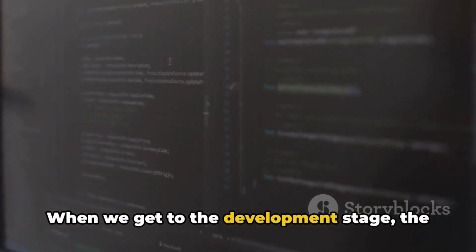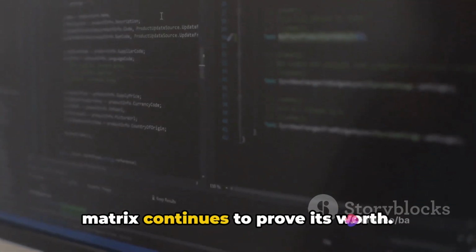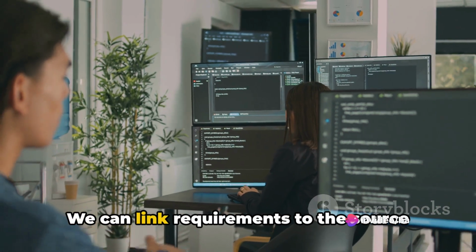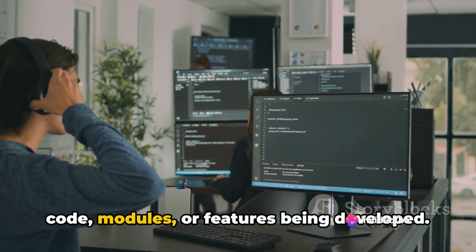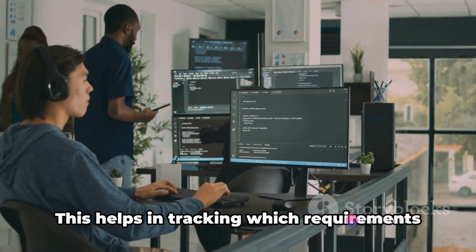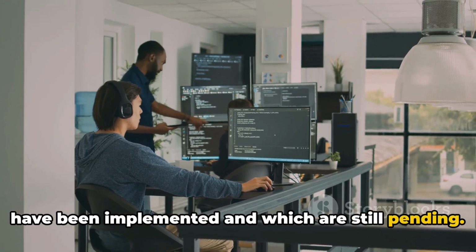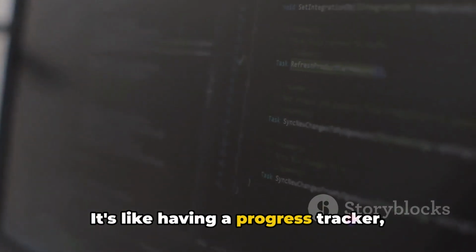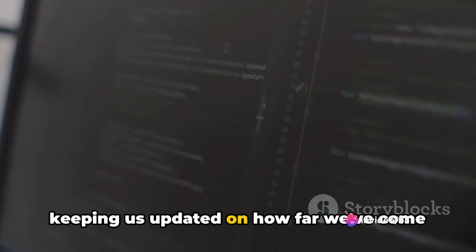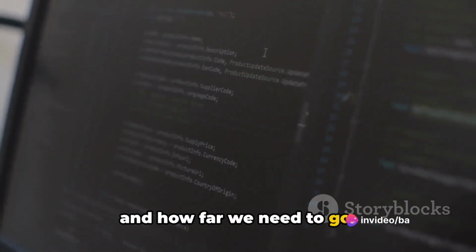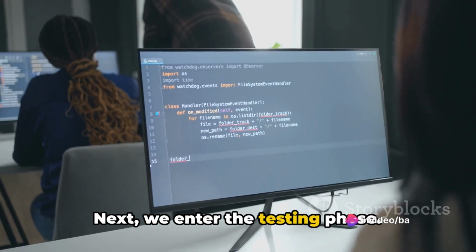When we get to the development stage, the matrix continues to prove its worth. We can link requirements to the source code, modules, or features being developed. This helps in tracking which requirements have been implemented and which are still pending. It's like having a progress tracker, keeping us updated on how far we've come and how far we need to go.